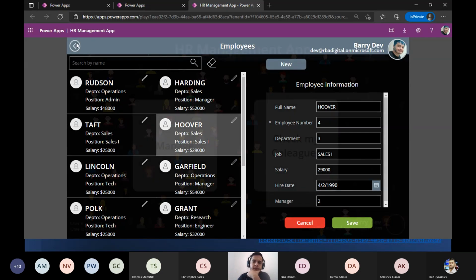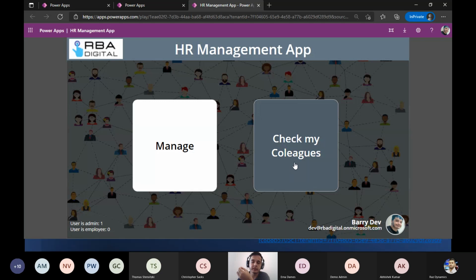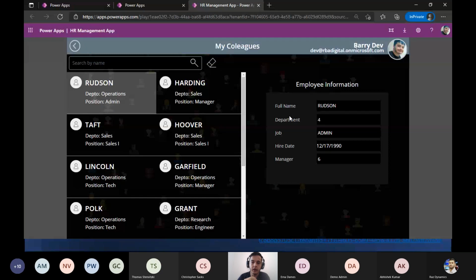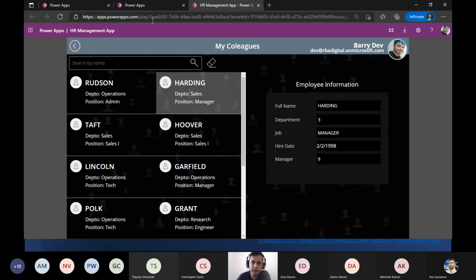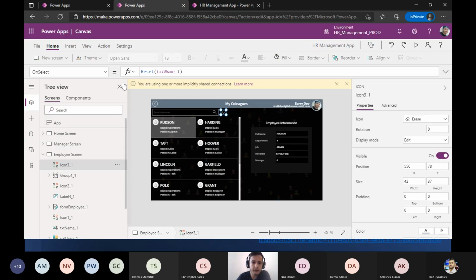Fine. Let's see how the normal user can see the information. So basically here he can click on check my colleagues, and then he can only see the information as I mentioned before. So he don't see salary because this is highly confidential. We don't want a normal user to see his colleagues' salaries. So the app looks fine. Let's see how I did this to select what people can see and what they cannot see.